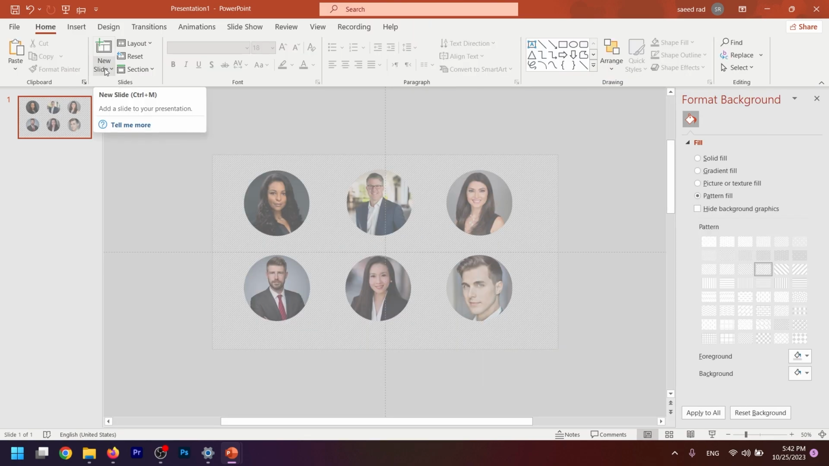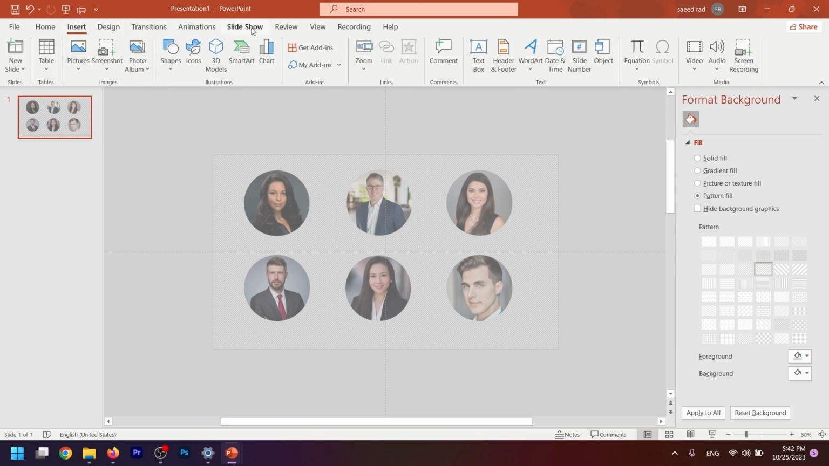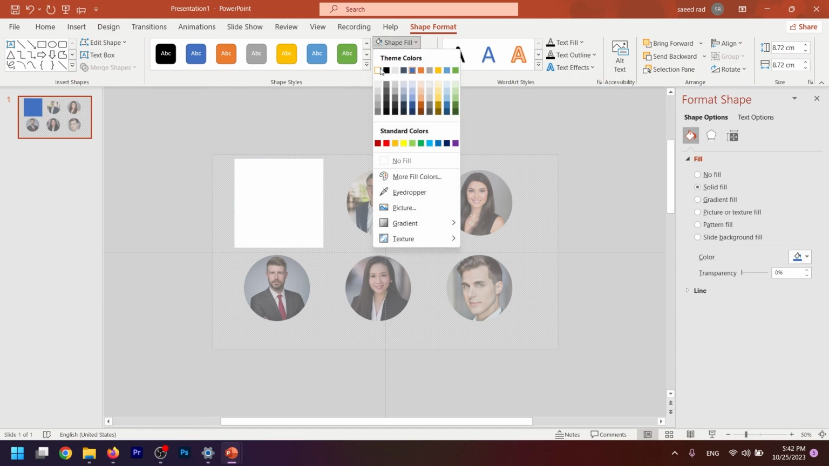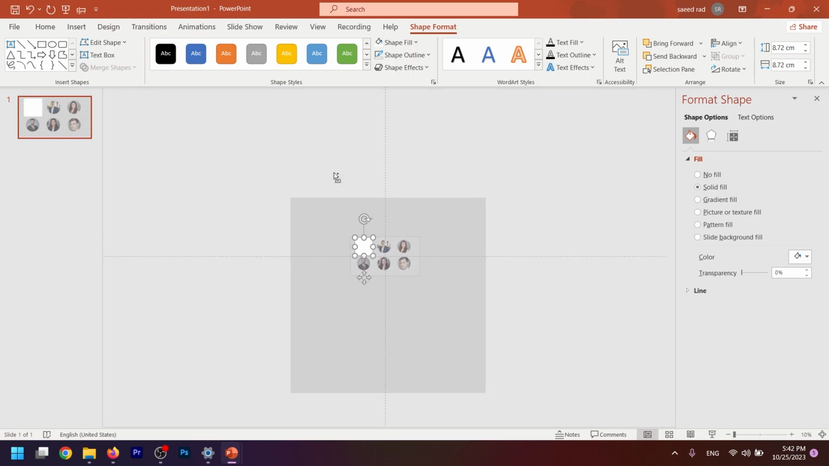Add another rectangle in this way. Go to Insert, Shape, select Rectangle, and draw a rectangle. Remove the outline and change its color to white. Now, select your bigger rectangle and then your small rectangle. Go to Shape Format, Merge Shapes, and choose Subtract.